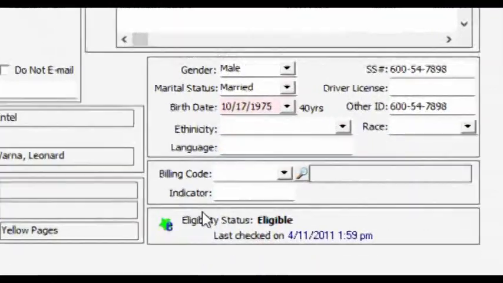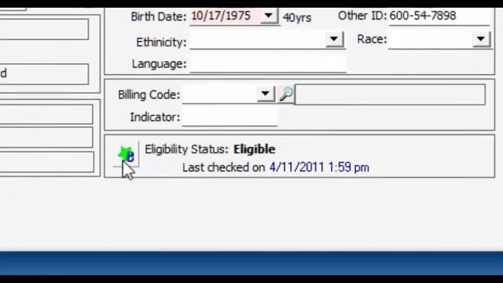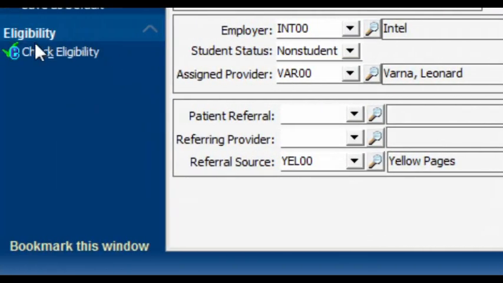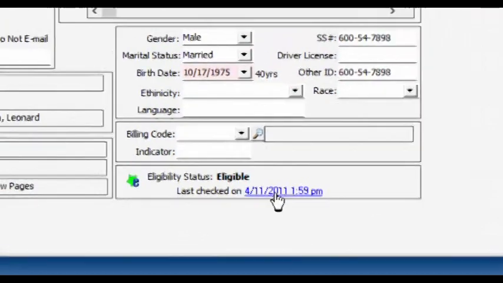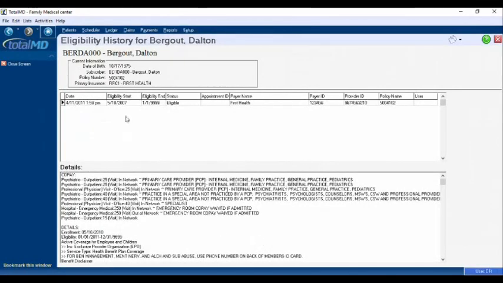Also, you may have noticed down here at the bottom there's an eligibility status, and although I personally feel like checking eligibility is best done from the scheduler, you can check it directly from here, over here on the left hand side, and also from the ledger. This part of the patient information will display the most recent eligibility check information. If we click on the icon or the date here, it'll open up a list of every time we've checked their eligibility and show all those times here, and down at the bottom it'll show you the details of each individual time if you select it.